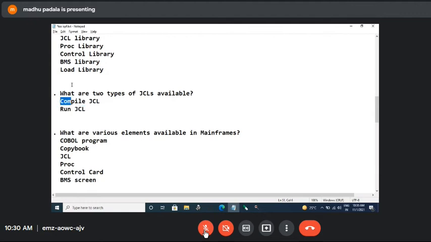So this may fail with some syntactic errors. This may fail for the logic. Syntactically your program is correct, but as per logic, your program is not correct. So compile JCL doesn't check the logic errors. Run JCL will check the logic errors. If you're not getting correct results, or your program fails with some error, where do we see that? In the run JCL.